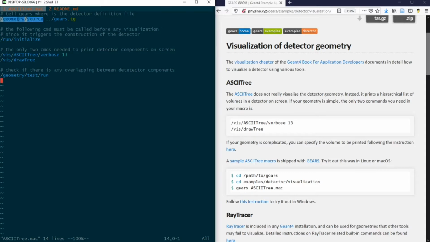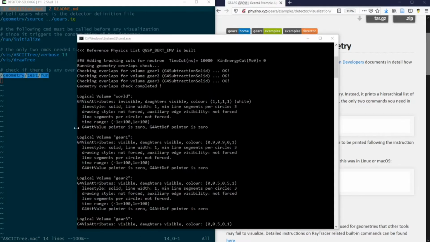The first command is used to tell Gears where to find the detector definition file. We're going to talk more about it in the next video. The last command is used to check if there's any overlapping between detector components. This would never happen in reality, however, it may happen more frequently than you think in a computer program. It prints out information like this in your terminal in case everything is okay. It warns you in case some overlapping is detected.